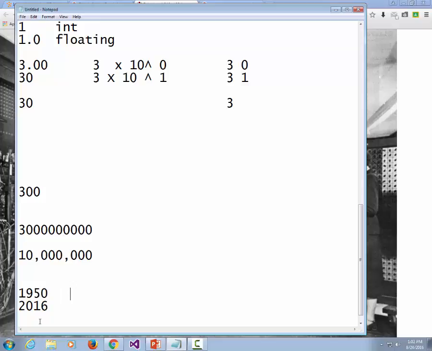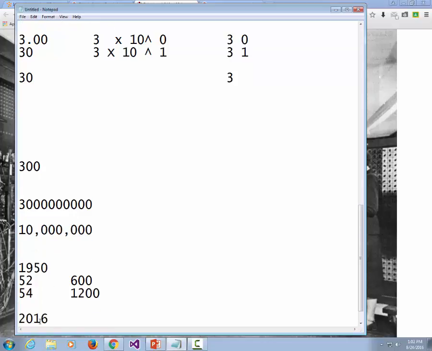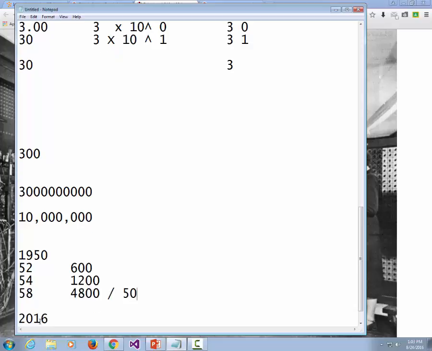So maybe by 52 the processing speed went up to 600 instructions per second. 54, it went to 1200 instructions a second. 56, it was double that. 58, it was double that again. So by 58, we're at 4800 per second. I'm going to round that to 5,000. So by 1960, it's doubled again. We're at 10,000. At 62, we're at 20,000. 64, we're at 40,000 instructions per second. 68, you can kind of see that this is getting really big, really fast.